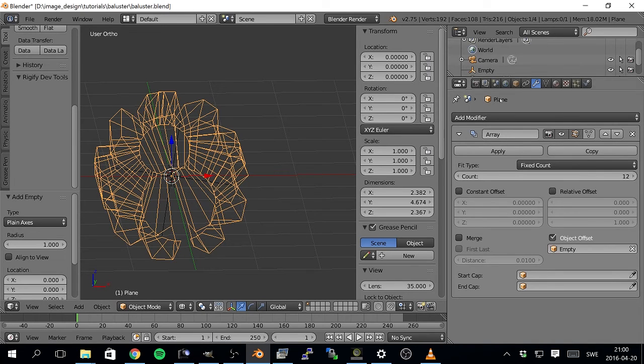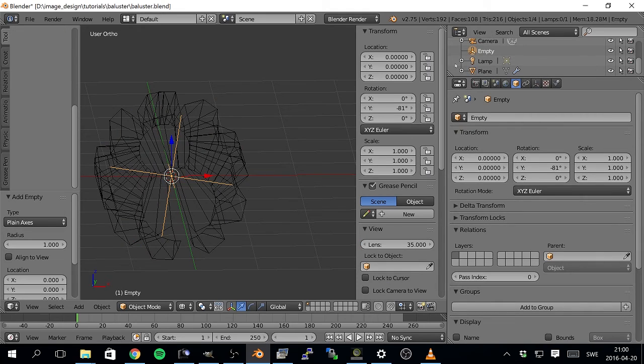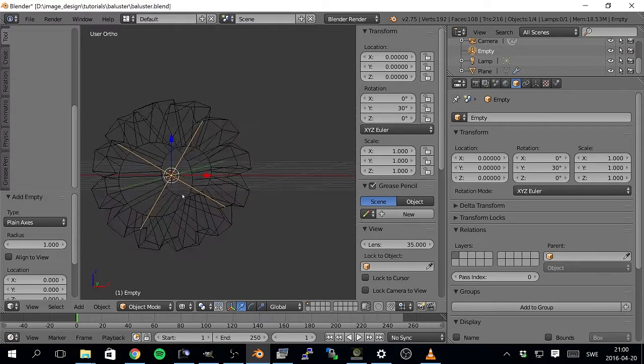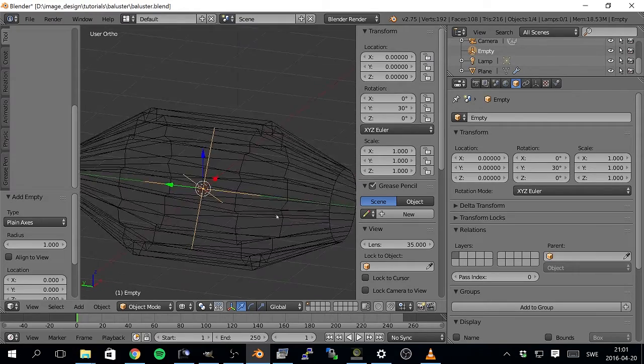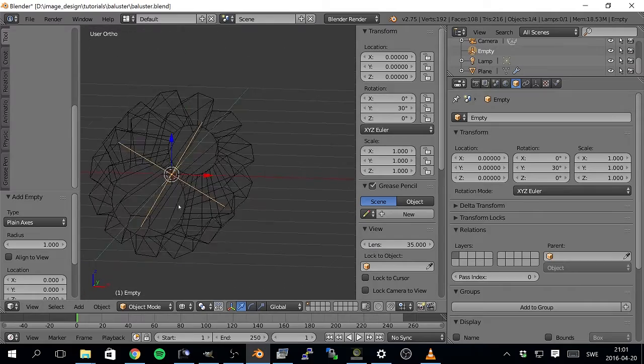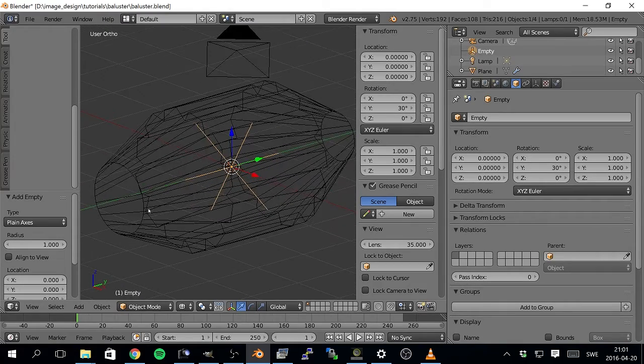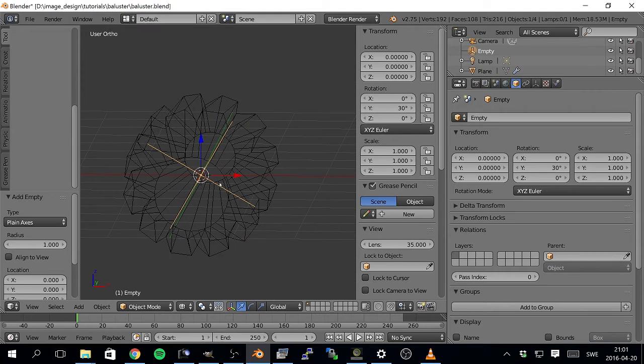And we'll go back to the empty. You can see we rotated it 81 degrees. That's not right. We wanted 30 degrees to just point it in the right direction. And voila! We have created a pillar, or a baluster, where we have only created a single segment of that baluster, and we've been able to spin that segment around 360 degrees.